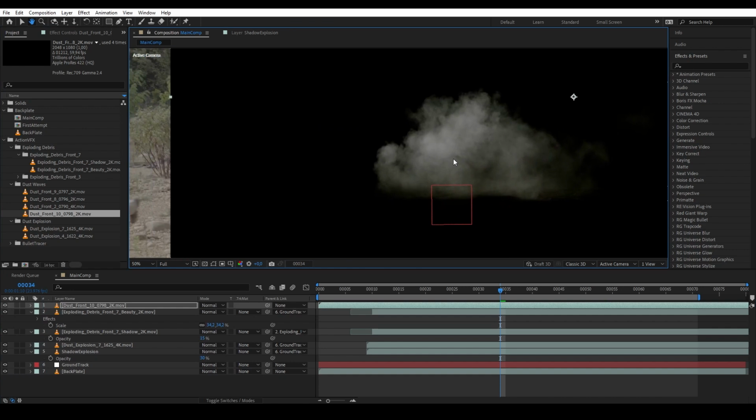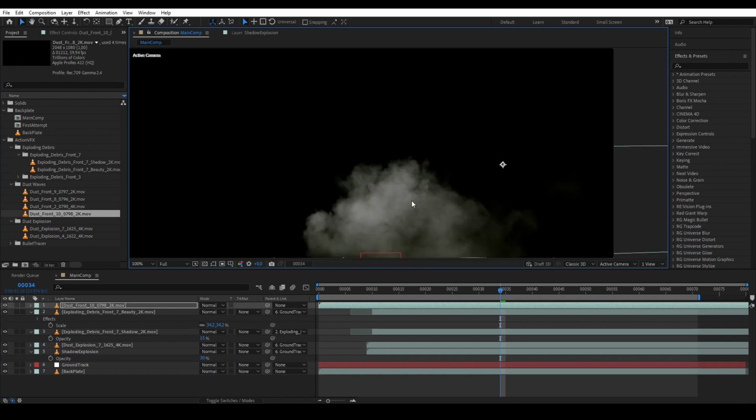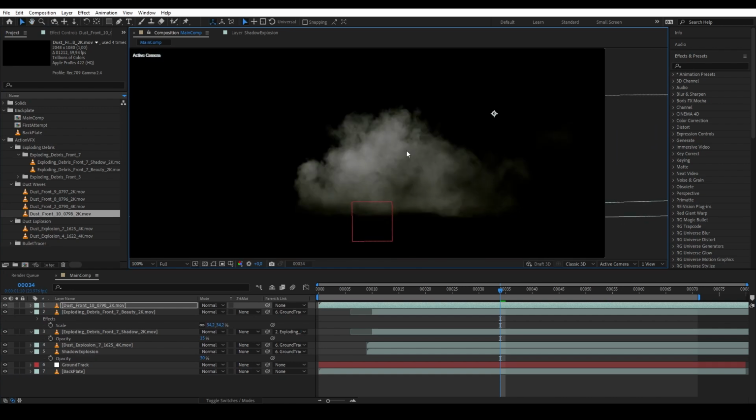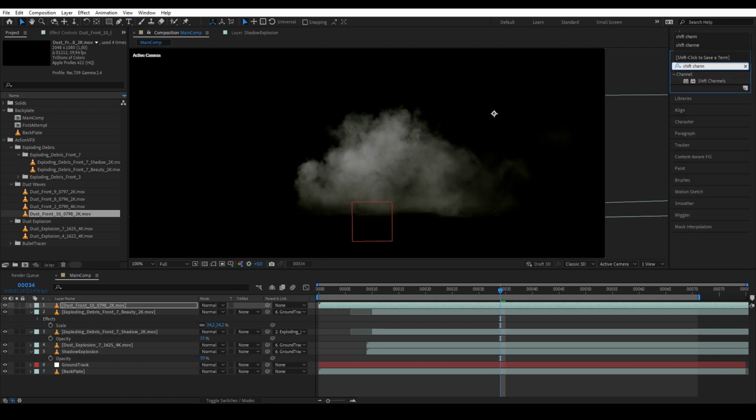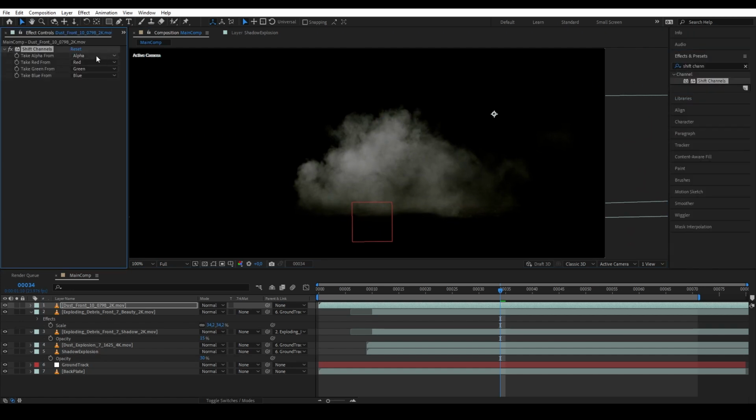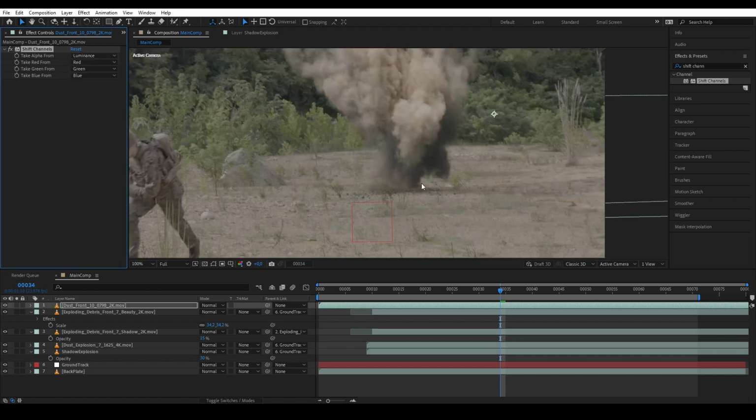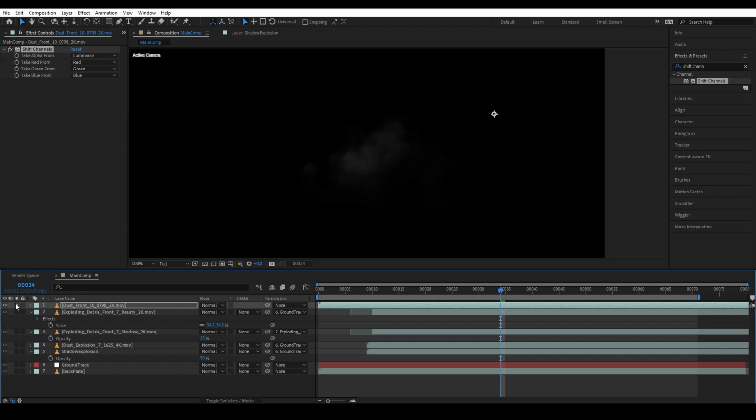And here we go. Now we want to get rid of the black background. There are many ways to do this. You can check out our black background removal tutorials, which you can check out in the description. So let's get shift channel. And then we're going to take alpha from luminance. So now the dust wave disappears. Well, not really. It's actually there, but it's really, really faint. So if we solo this here, really faint.